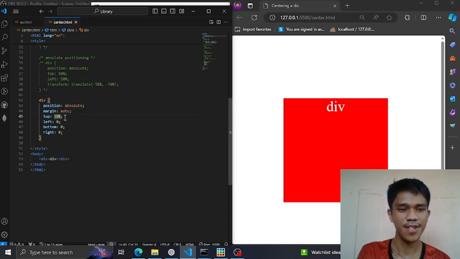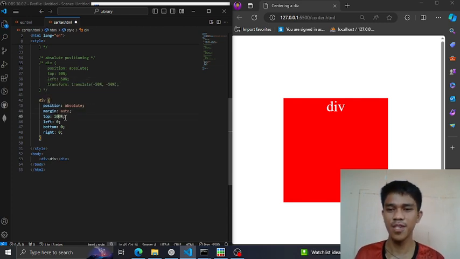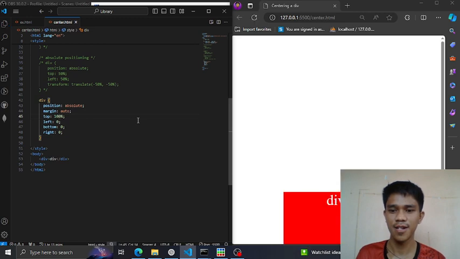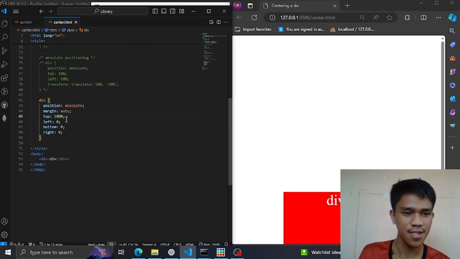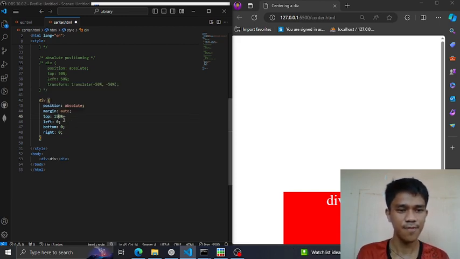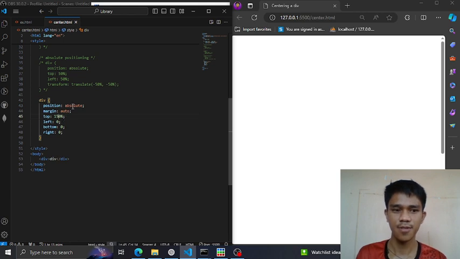What happens if I make it 100%? This will be off screen, I think. Okay, it only shows half of the parent height. And 150% is off screen, of course. And you can scroll it vertically.